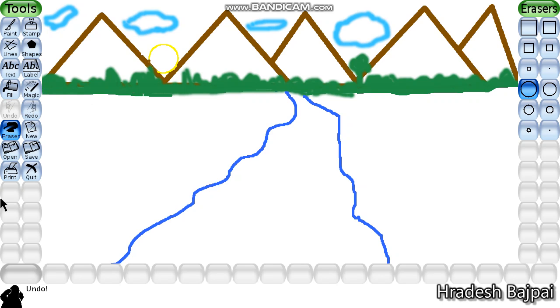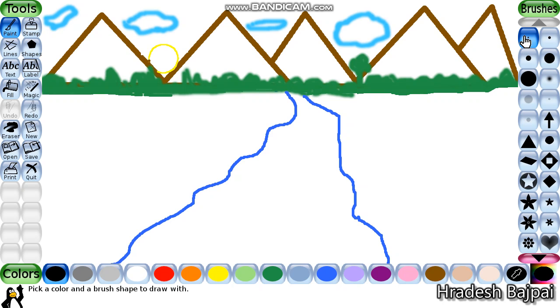Now the paint tool has these many sub tools. These are all the sizes of the brush. You can increase and decrease the thickness of the brush. If you choose this one and draw anything, it will look thicker, and if you click on this one, it will look like this, and this is the thinner one, you can see here like this.